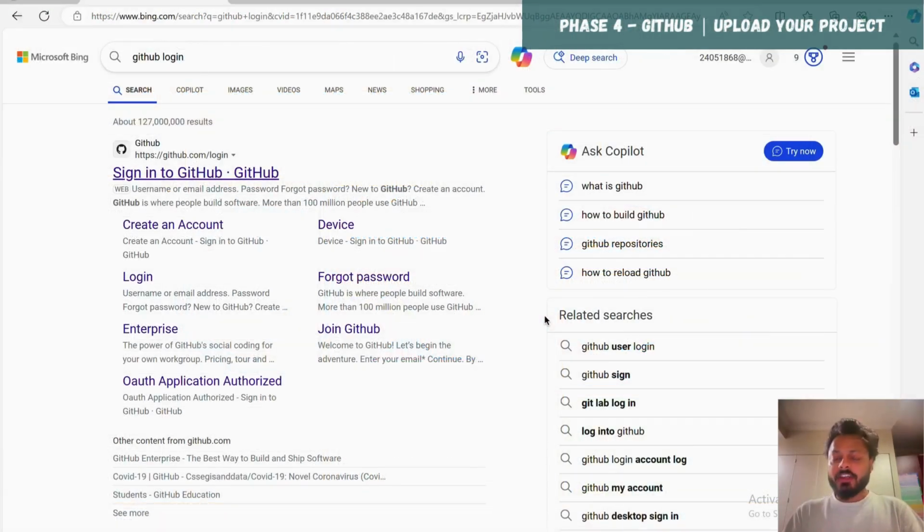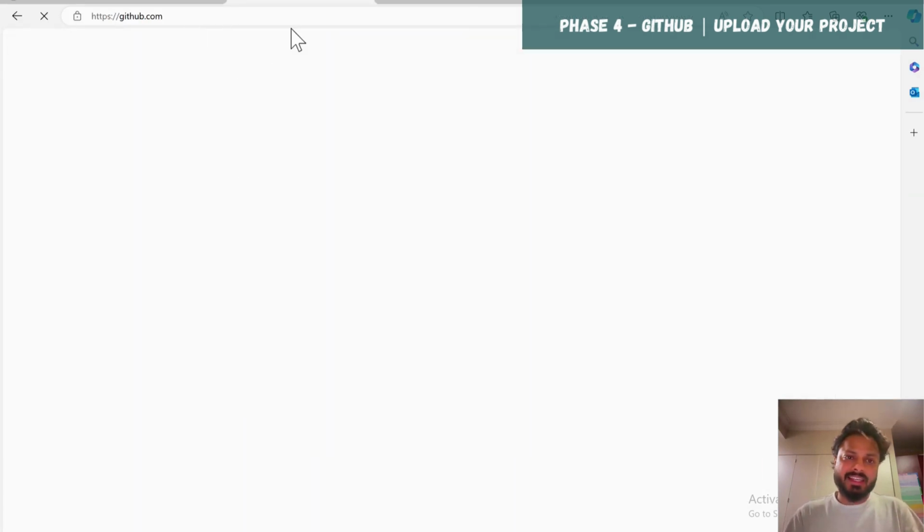All right, so now we have reached our phase 4, that is the last phase. Here I will explain to you how to upload your project on GitHub. So first of all, you have to sign in to GitHub. So I'll click on GitHub. You can easily get the GitHub link.